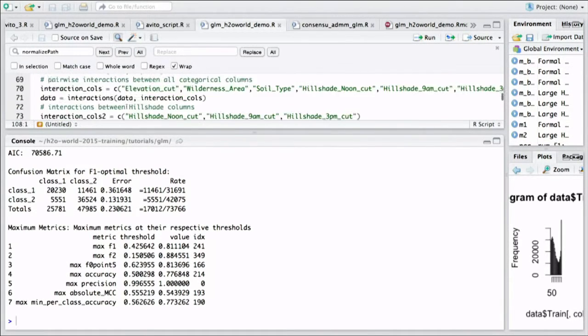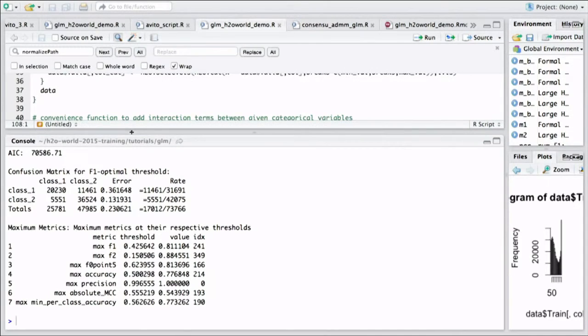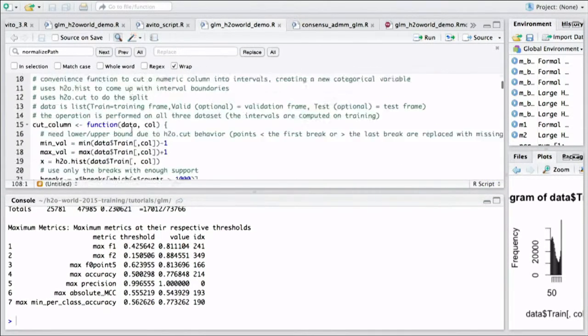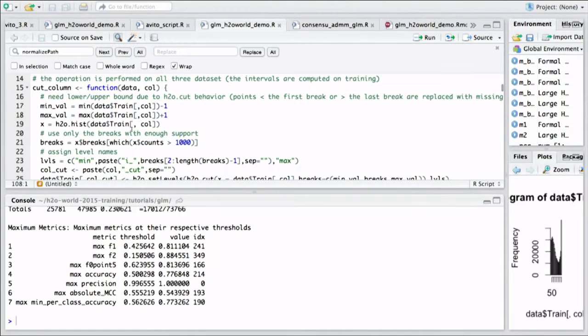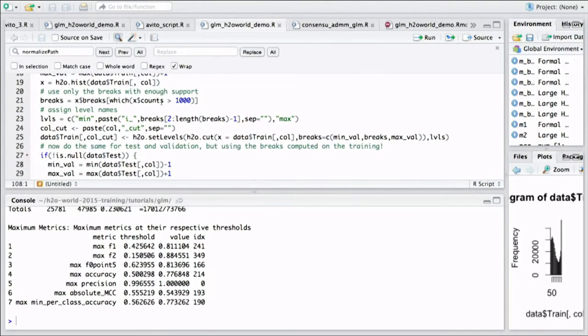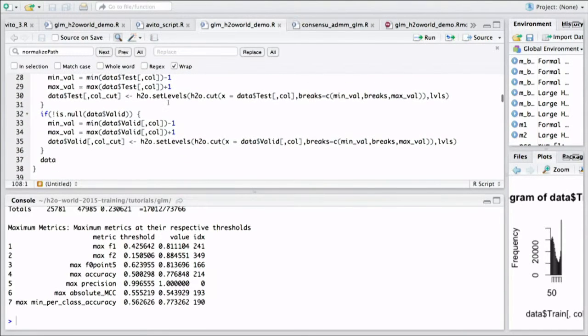Now that brings me back to the convenience functions, which I browsed over before. So we can look at them. Basically, I have two types of functions which generate new features. I have cut column, which will take a numeric column and cut it into intervals, giving a categorical variable with different intervals. I use H2O hist to build a histogram to come up with the breaking points of the intervals. And I basically take the bins which have some non-trivial support, here at least 1,000 counts. So I'll generate new categorical features for each numeric column I have.